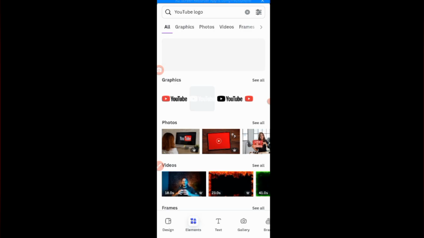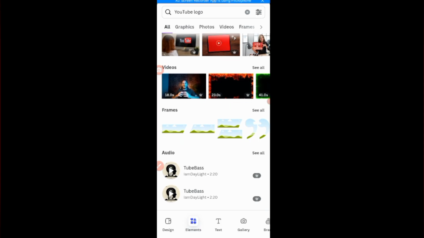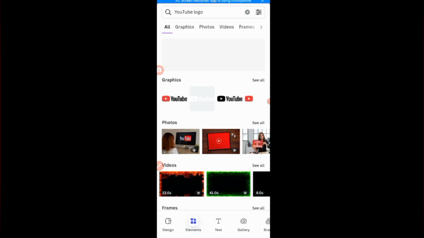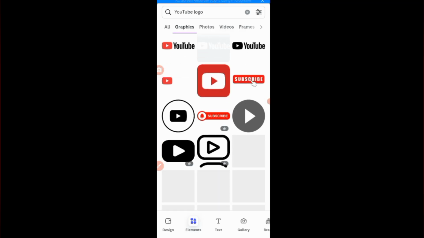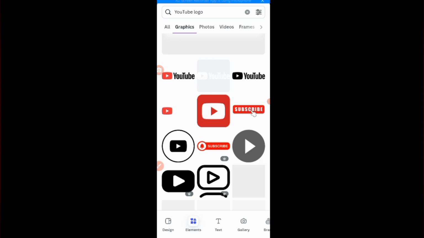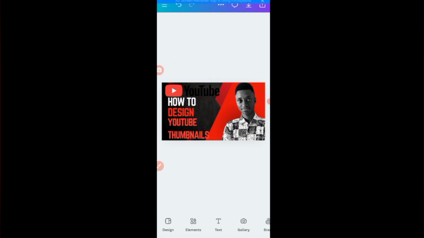If you look here, we searched the YouTube logo, and they have shown us different YouTube logo designs. But the one we are going to focus on is graphics. In this graphics section, you come to see all. Then here you can see the different backgrounds of YouTube logo you want to use. Let's say you want to use this first one. You tap on it, and it's going to appear on the screen. Then you can drag it up and keep it somewhere here, just to make the design look more cool.